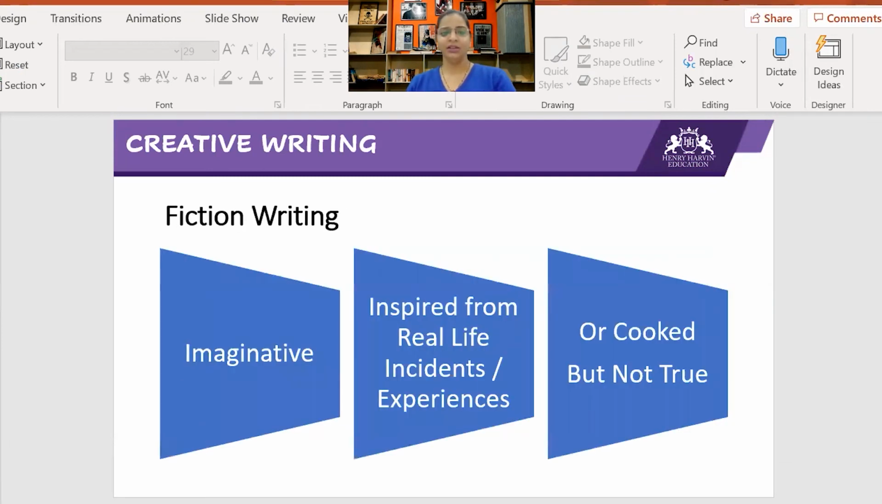Now coming on to the next part, which is fiction writing. Fiction writing is anything which is fictional. So let me just tell you that anything that is imaginative, or it can be inspired from real life. Like if you read a story, if you see a movie, let's just discuss the movie Chhapaak. I'm sure all of you have seen that recent movie by Deepika Padukone. That is inspired from real life, real incidents and real experiences, yet it is considered fictional. Why? Because they have stretched the truth to some level. They have changed the names of the characters. So this is stretching the truth.